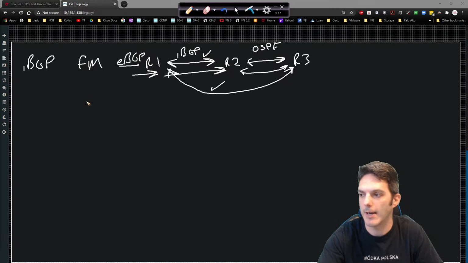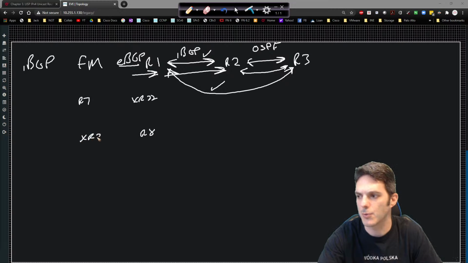So where I have a setup where we have, I think it's R7, XR22, R8, and then we have XR21. We have full link connectivity. We're going to do a full mesh. So everybody will have a peering to everybody else.